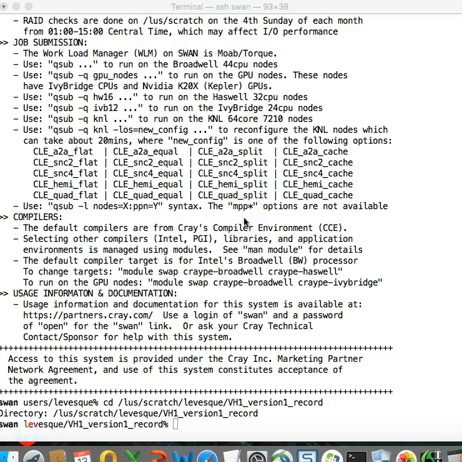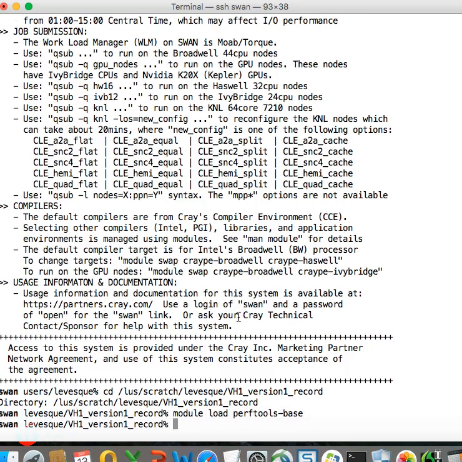We will now investigate the usage of Perftools-lite. Perftools-lite was developed to make it much easier for the end user to examine the performance characteristics of their application. It is extremely easy to use. The only thing required is that you load a couple modules prior to building your application.